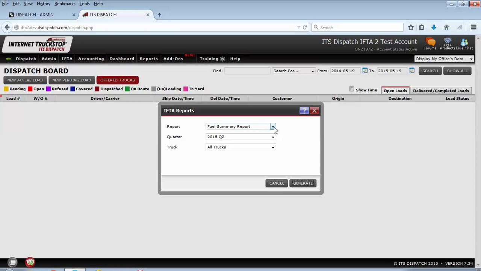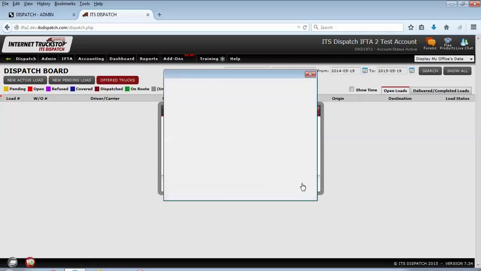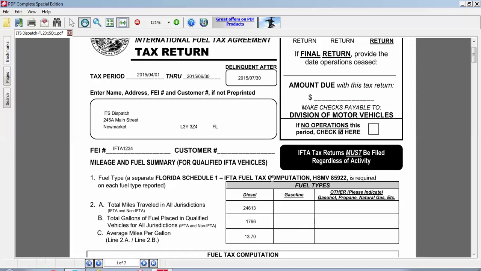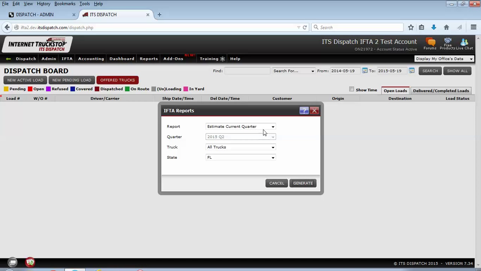The next report is the estimated current quarter. So say I'm halfway through the quarter and I want to see where we're at. I can print it off. I can look at all trucks. Again, it's going to open up a print preview through Adobe Reader, and it's just going to give you where you're at at this point. Okay, so again, you get a couple of key indicators. Either you're missing a bunch of miles and you have all the fuel entered in, or you're missing fuel. Those are the 2 biggest things that will show up. Exit out of there. Again, that's your estimated current quarter.